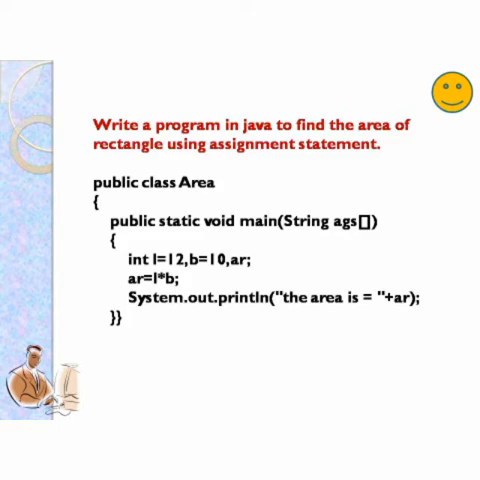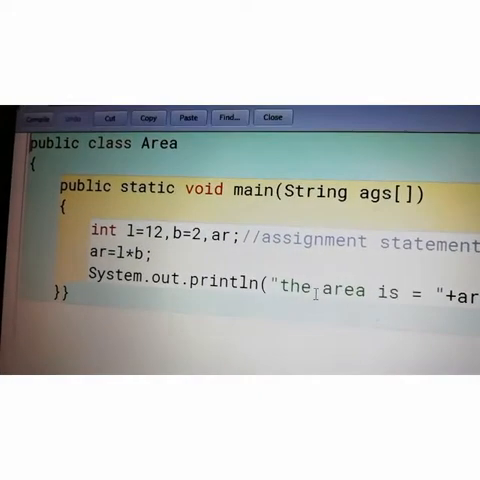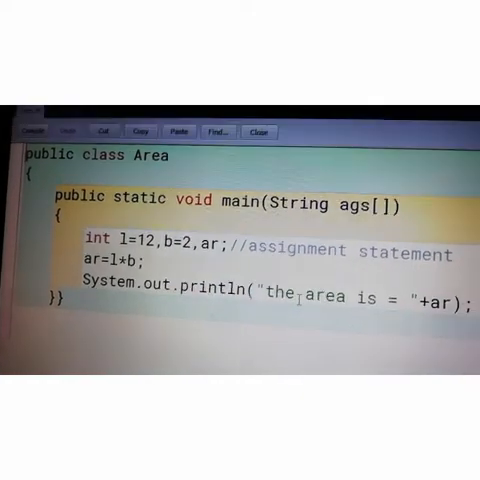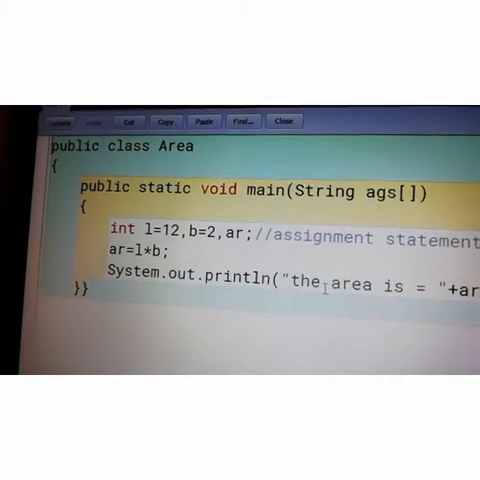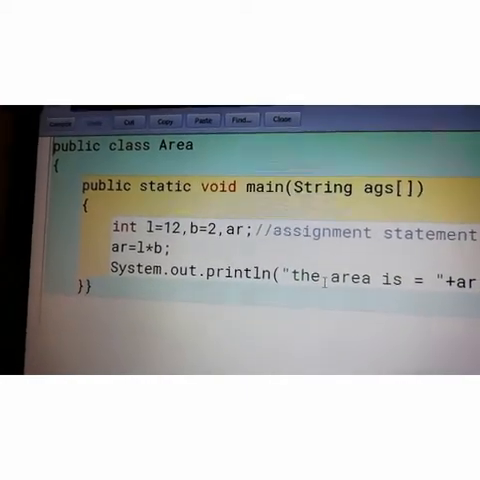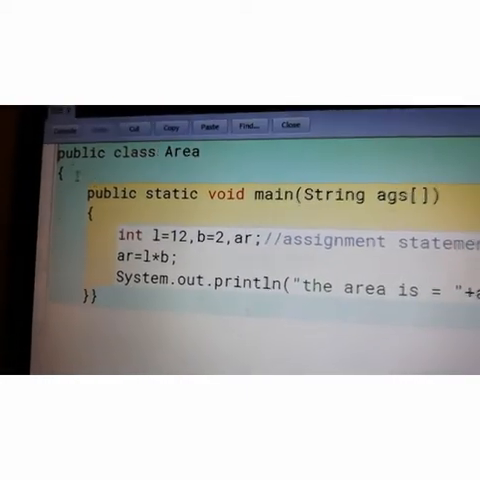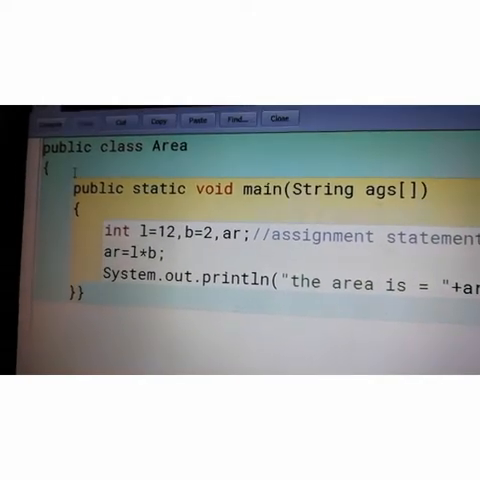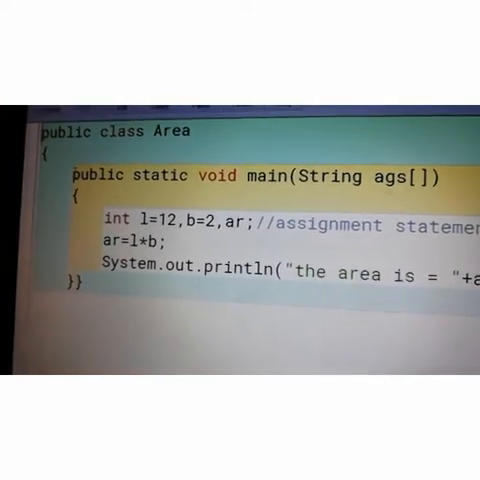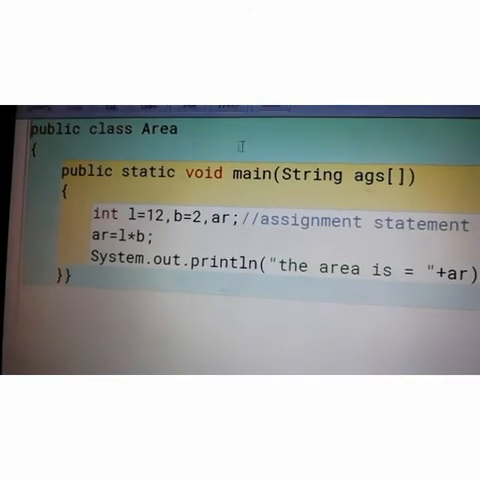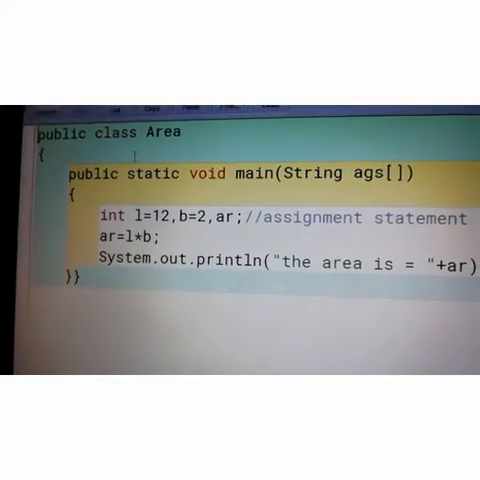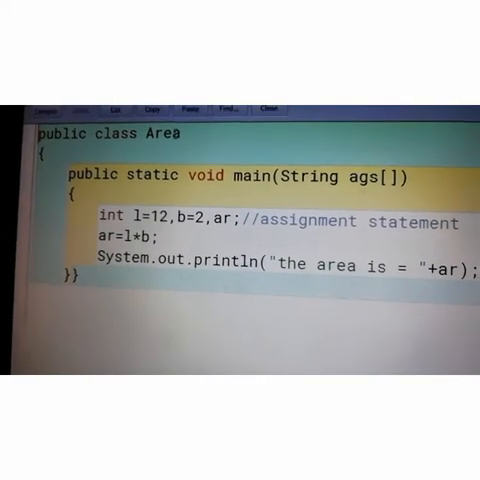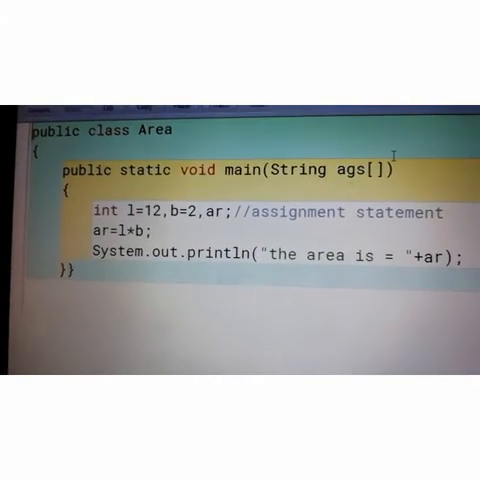Now we'll discuss another program to find the area of rectangle using assignment statement. Okay, we will do this using BlueJ. The question is write a program to find the area of rectangle. So the formula is length into breadth. So let's take the class, public class area, then open the curly brackets, then start the main method, public static void main string args, open another curly bracket. See, don't put any semicolon by the side of class name and by the side of method name.